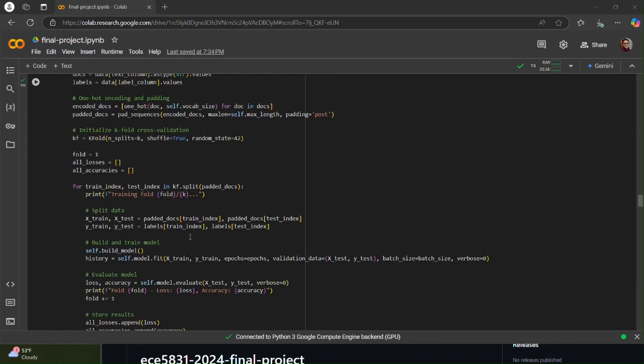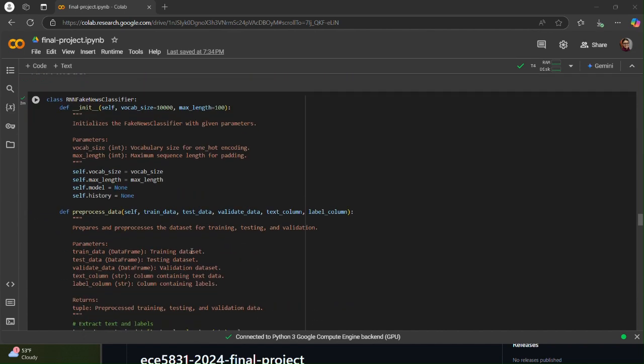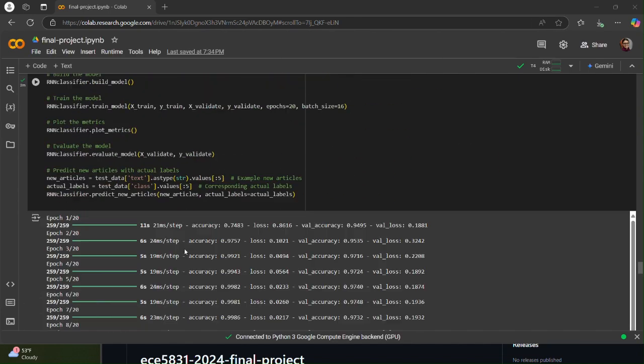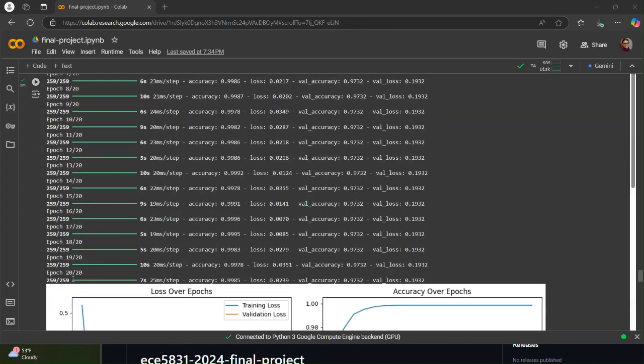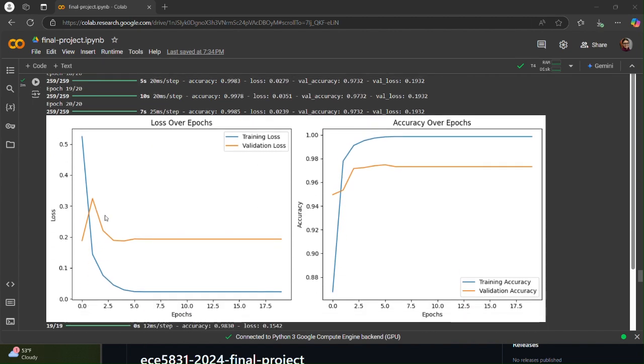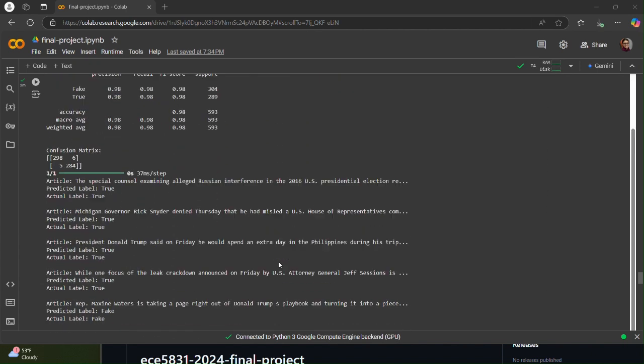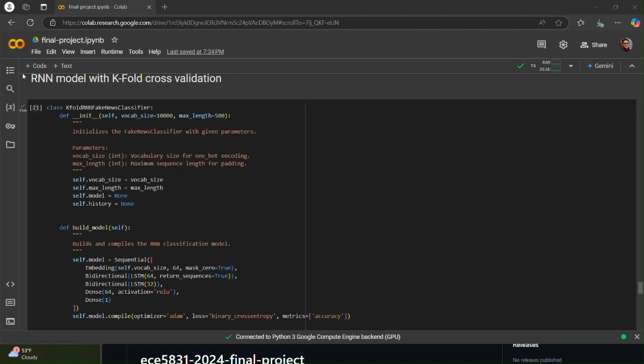For the CNN with k-fold, we reached an accuracy of 98.88 for the test data. For the RNN, when we reran the code, we reached an accuracy of 99.85%. These are the plots, and they show less fluctuations than previously. And then finally, I had showed the results for the RNN model with the k-fold.